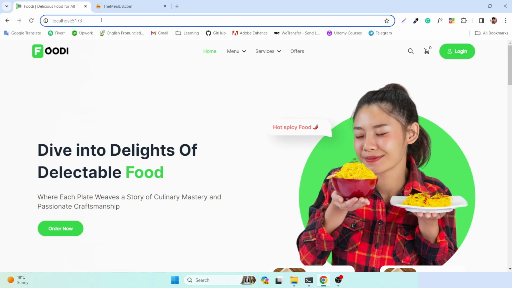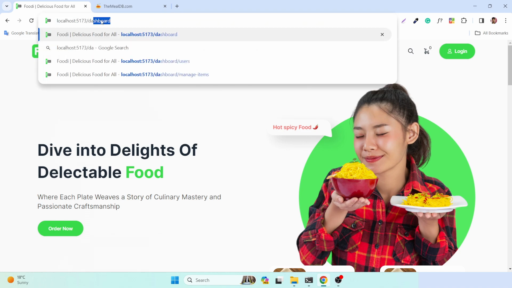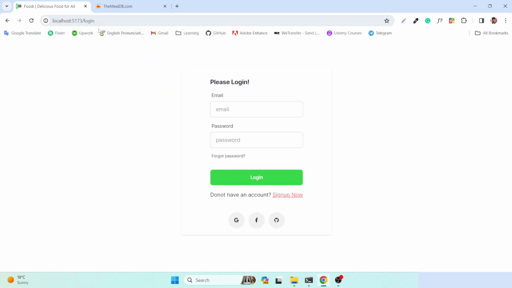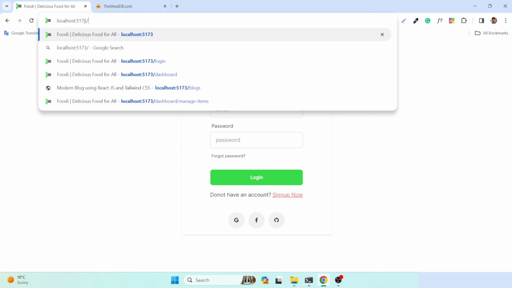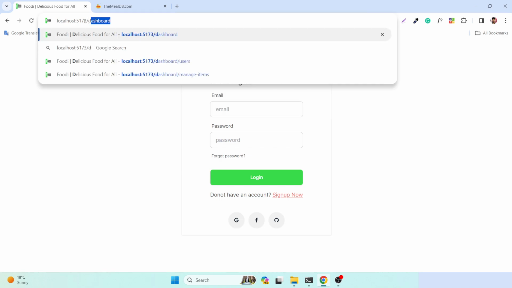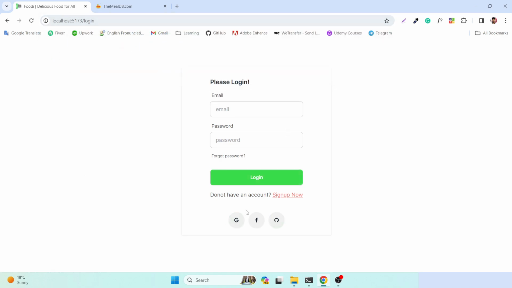To log into our dashboards, we'll simply type dashboards. So here you can see when you type dashboard, then it will redirect to our login page. If you try to access other admin features, for example dashboard slash users or something, then still you are on the login page. So without logging in to your dashboards, you cannot access the admin features. That's the top level of security.